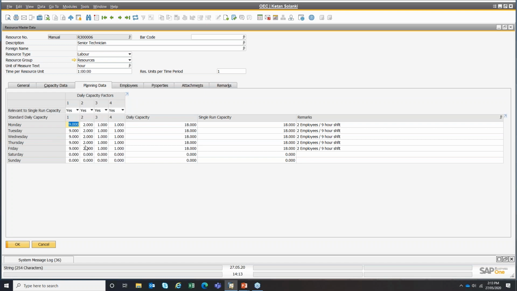Now, you can have up to 4 elements within your capacity planning. In my case, I'm saying I've got 9-hour shifts with 2 employees giving me 18-hour capacity. Okay, and then there's this concept of relevant to single capacity run.